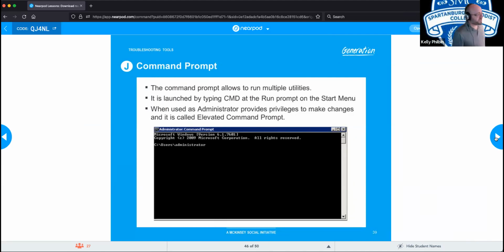And if you want to use it as administrator, you're going to elevate the command prompt. You do this by right clicking on the CMD icon, and in the drop down menu, it'll say run as administrator. Select that, put in your administrator password, and then you'll have elevated privileges while working in the command prompt. You can still do a lot of troubleshooting in command prompt without administrative access. There are just certain functions you will not be able to do if you don't have it.